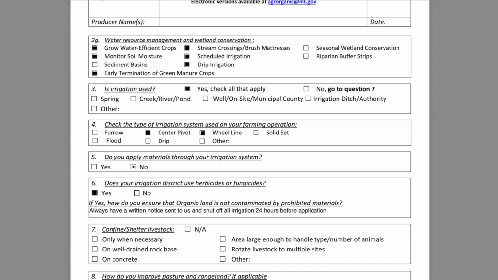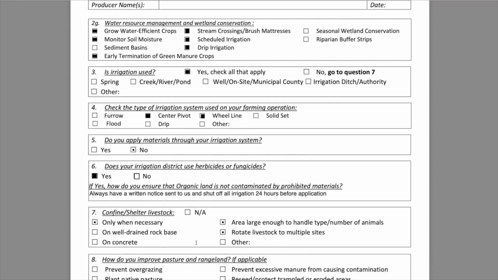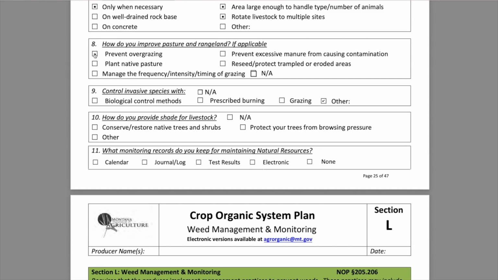How do we confine or shelter our livestock so it doesn't damage the natural resources on the farm? We're going to say that we confine only when necessary so we don't produce a lot of mud. We have an area large enough to handle the number of animals we have. We also rotate livestock to multiple sites, so we're not just packing a bunch of animals into one spot that will produce a lot of manure and possibly a contamination problem.